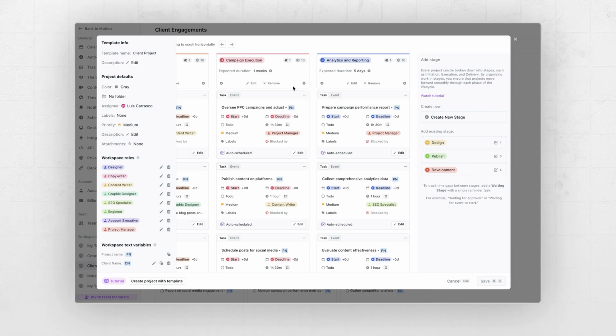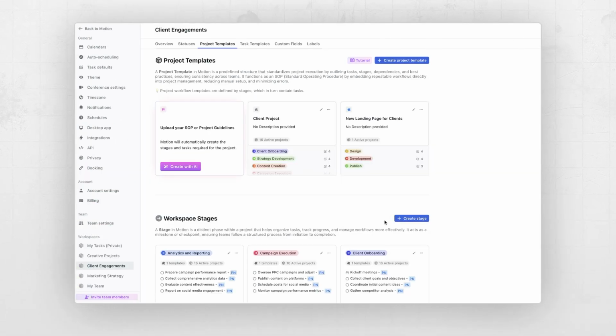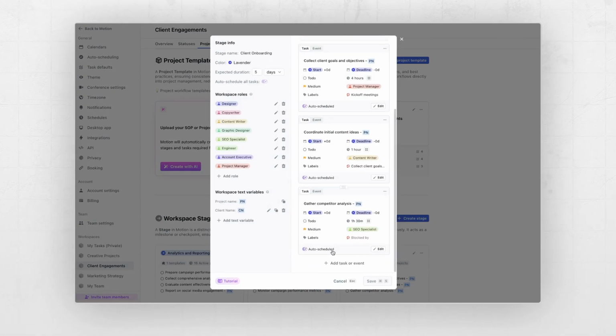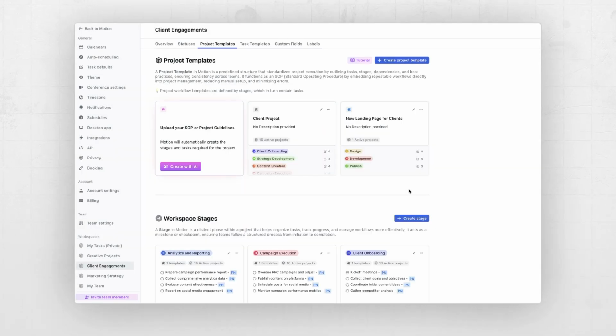Now, if I go into one of the stages, for example, this client onboarding stage that we talked about before, and I make an edit to this, say I add a task or event, or I remove a task or event, then what Motion will do is it will update any project that is currently running that is using that stage, where that stage happens to be in the future. So if the stage is currently active, it will not get updated. But if the stage happens to be the next stage or a stage in the future, it will automatically get updated with the refreshed version of the template. This makes sure that your projects are always using the latest version of your standard operating procedures.